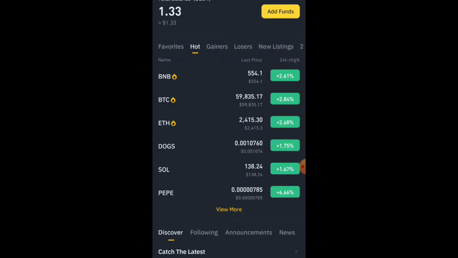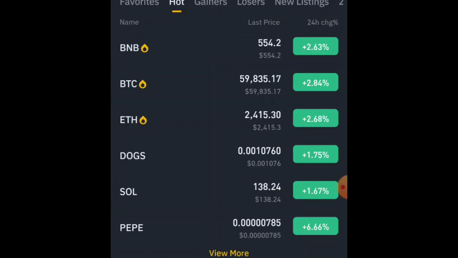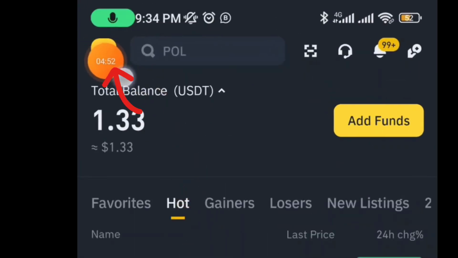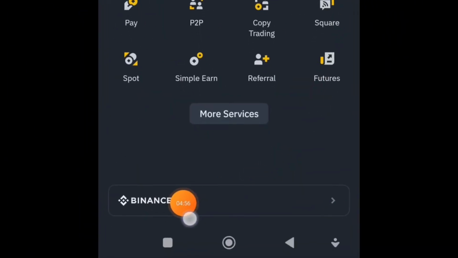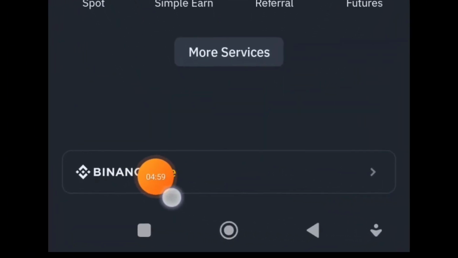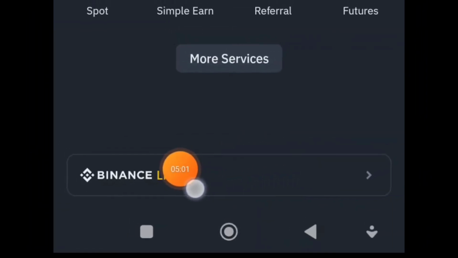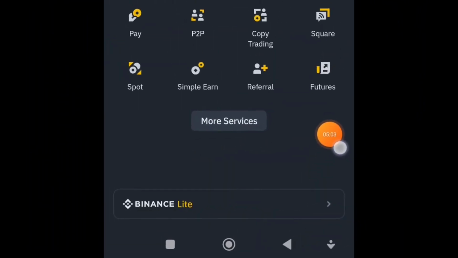And if after updating it still doesn't look like mine, then it means your Binance is not in Binance Pro, and you can change that by clicking top left corner here. Once you do that, look below here. Yours may be in light, so you have to change it back to pro.